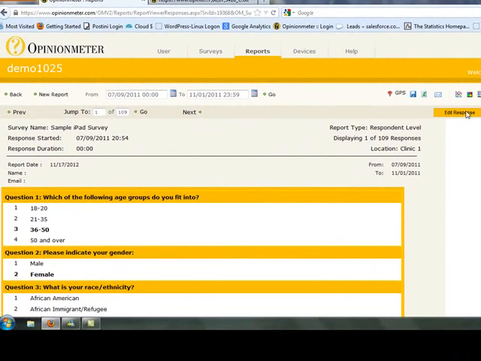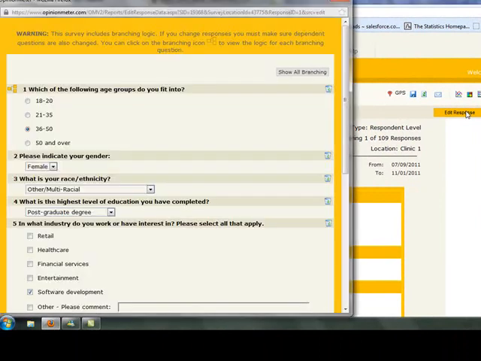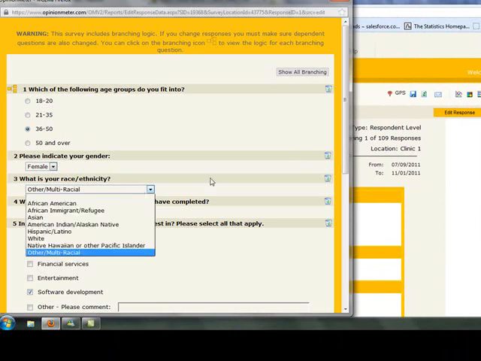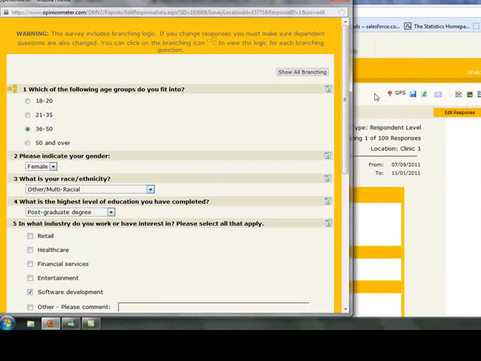Some nice features I was talking about earlier. You can edit responses. If I click Edit Response, it gives me a web view of this, and I can go ahead and change responses or delete a response.